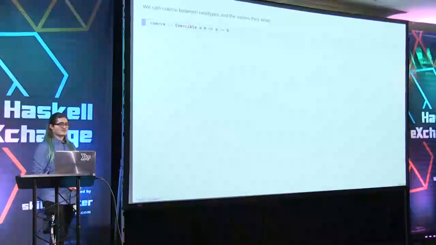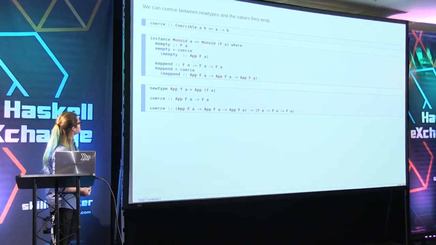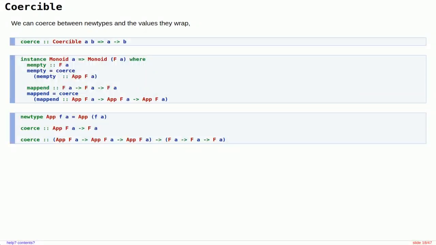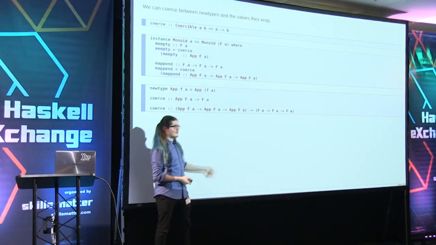So the way this works is using Coercible. Coercible basically lets you take two types that have the same representation, and this is through newtypes. So every time you create a new type of something, you can coerce it from that new type to the underlying representation. And the way we do this is basically we say mempty is equal to a coercion of mempty for App of f of a. So we can coerce from App of f of a to f of a directly, and we can also coerce from a function of App of a to a function of f of a.